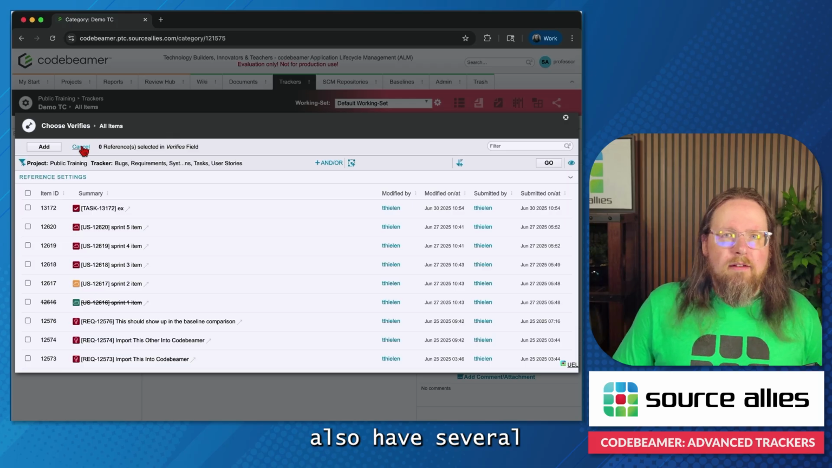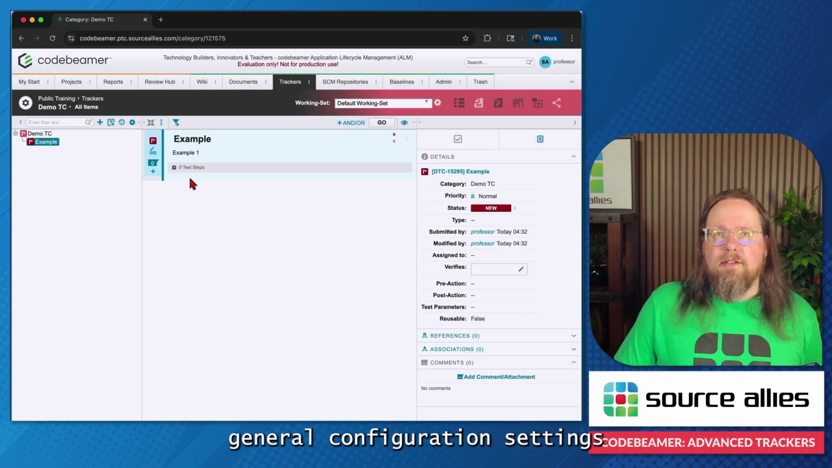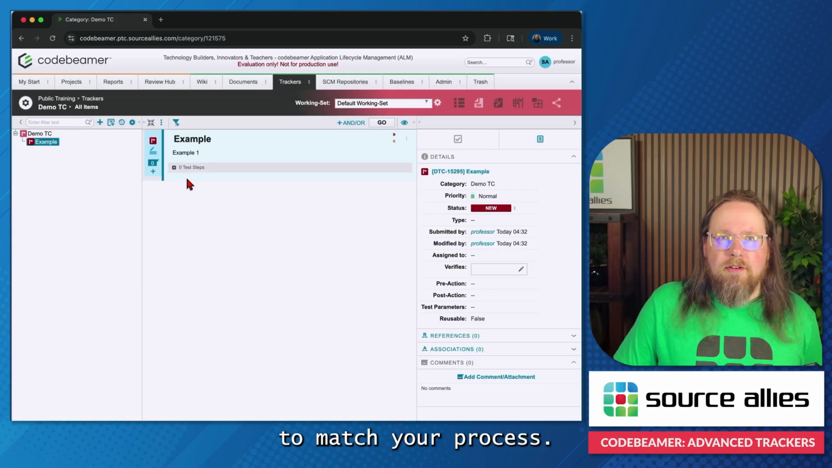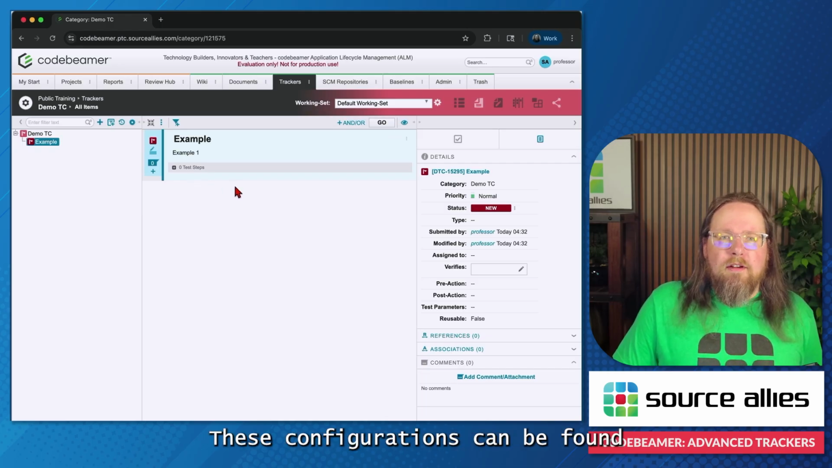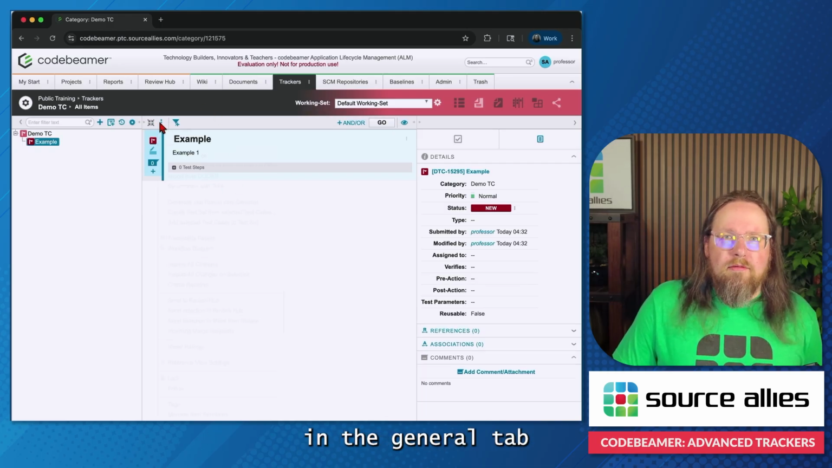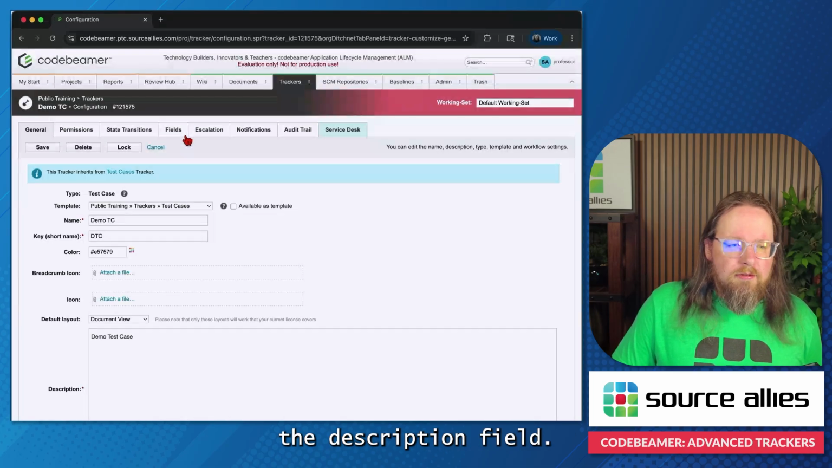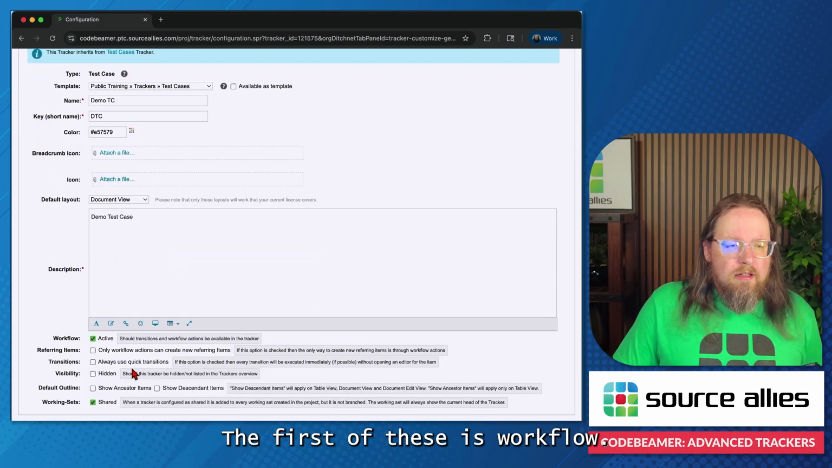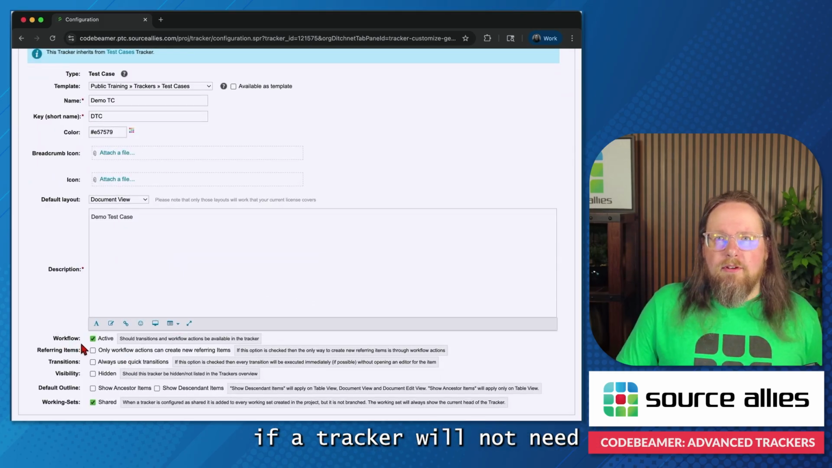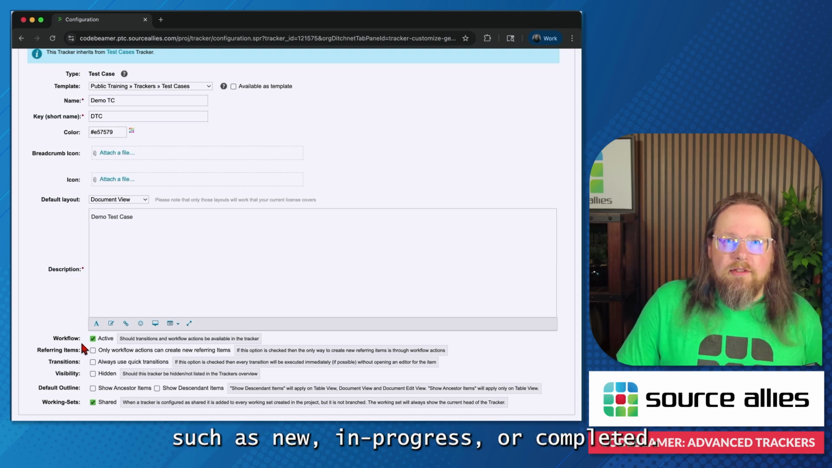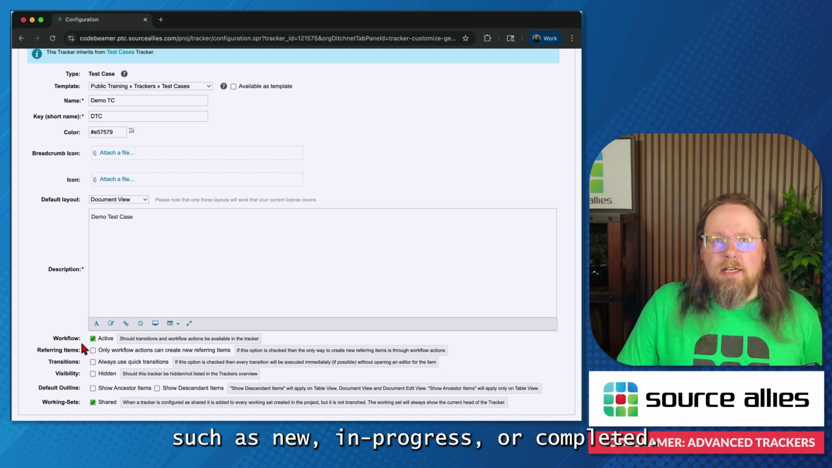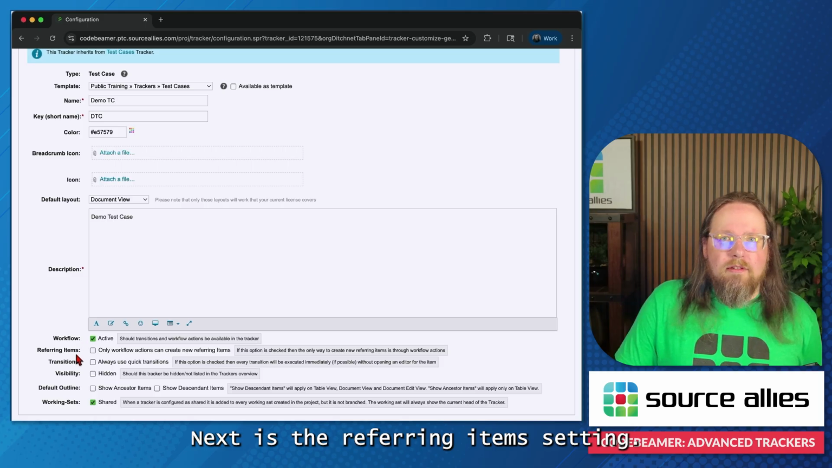Trackers also have several general configuration settings to fine-tune Codebeamer to match your process. These configurations can be found in the General tab under the Tracker configuration space below the description field, right here. The first of these is workflow. This setting can be turned off if a tracker will not need state changes, such as new, in progress, or completed. Next is the referring items setting.